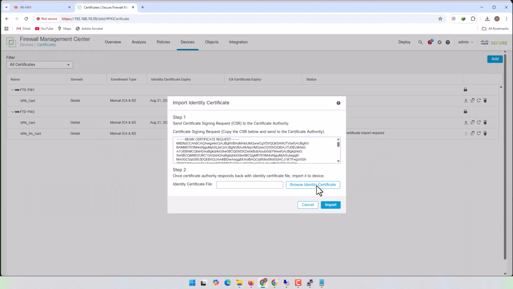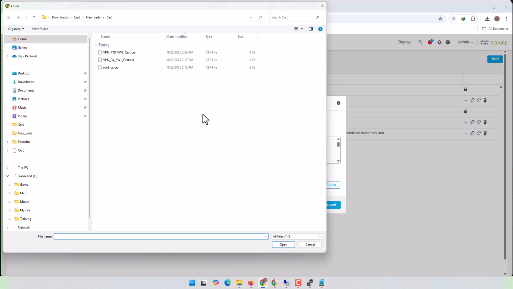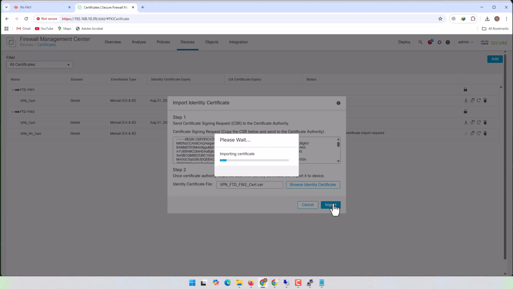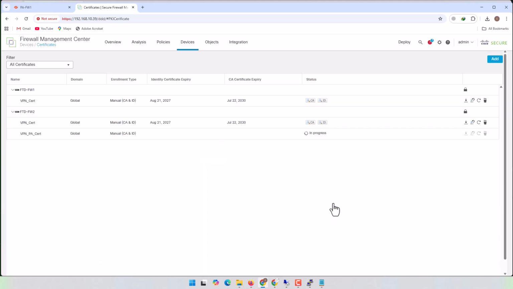Now let's browse this certificate, VPN FTD Firewall 2 certificate. Let's select that and import it. Now this certificate is ready, and after finishing this progress, it will add the certificate in the FTD firewall, and it's completed.